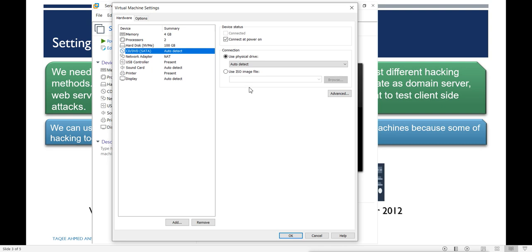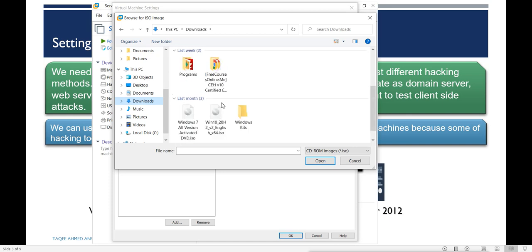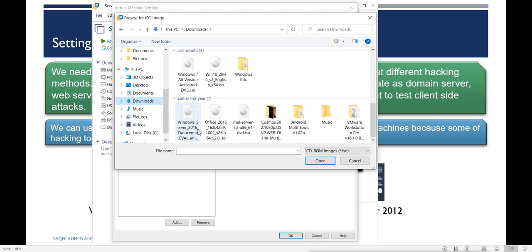So if you have an installation image on your DVD, then you can connect your DVD to your machine and it will detect it from here as a physical drive. Or if you have an ISO image, then you will select the ISO image and browse the ISO image from your system. I have the ISO image under Downloads. So, Windows Server 2016 I have. I will select it.